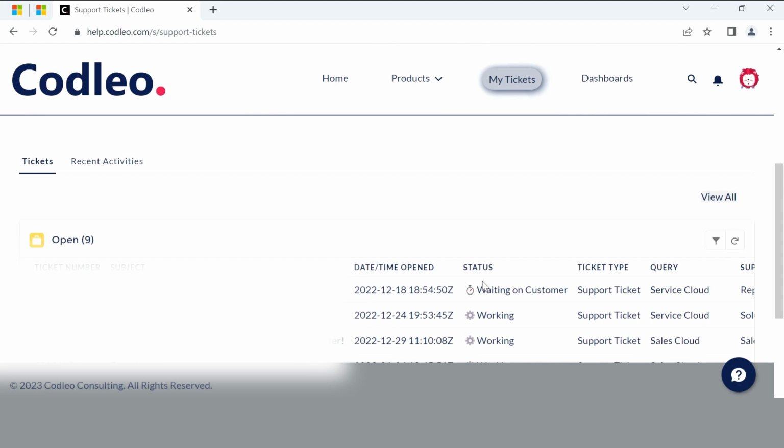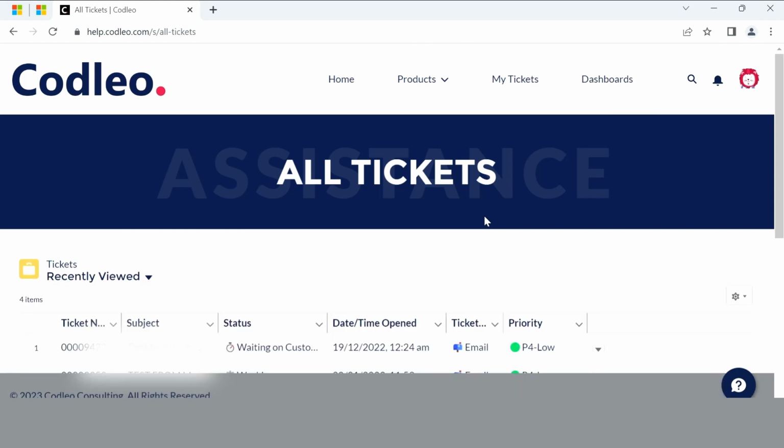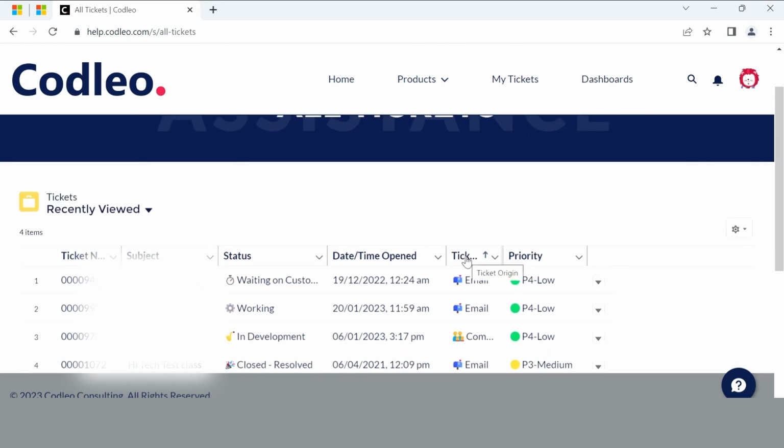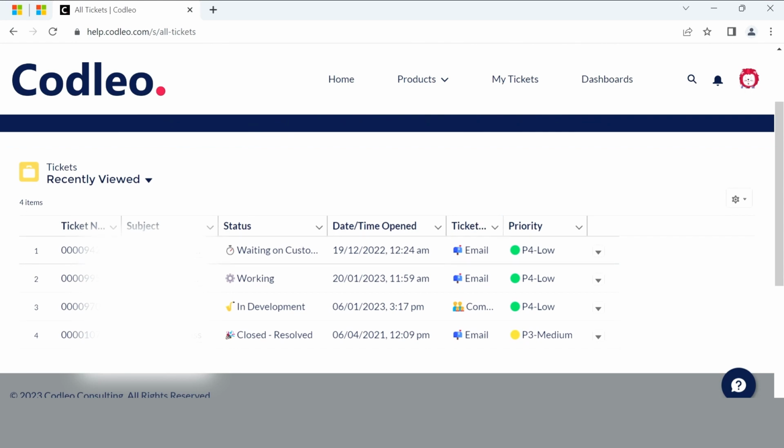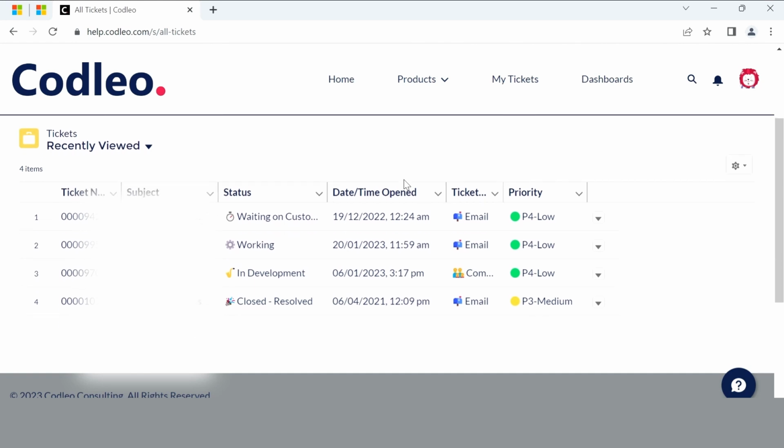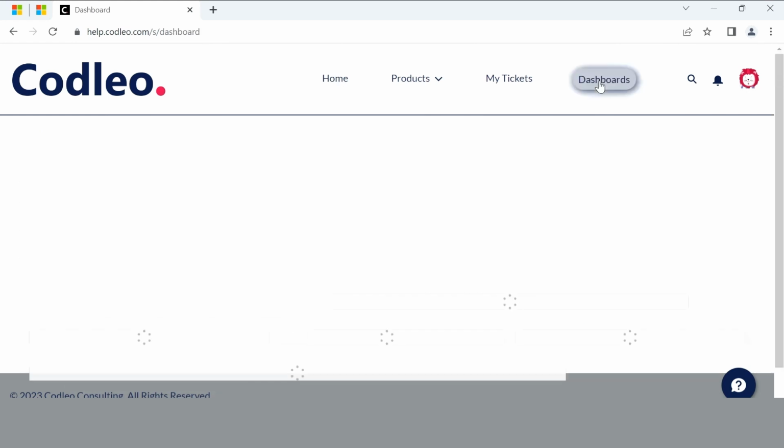As you can see over here, these are only the open tickets. When I click on view all, the tickets that are closed, working, resolved are all visible over here. You can sort it out based on status, based on ticket origins, based on when these tickets were open. All those options are available to you in this page. Finally, we'll be going to the dashboard section.